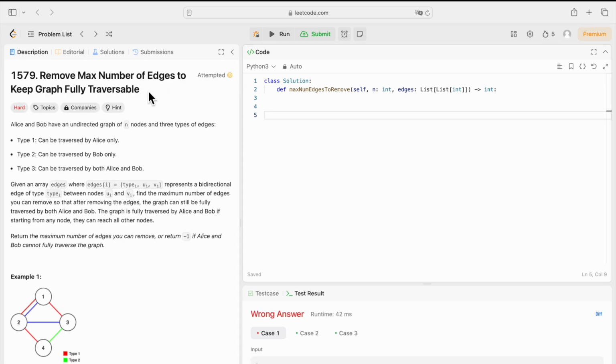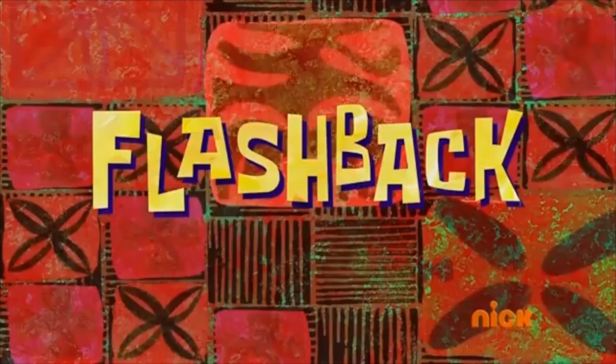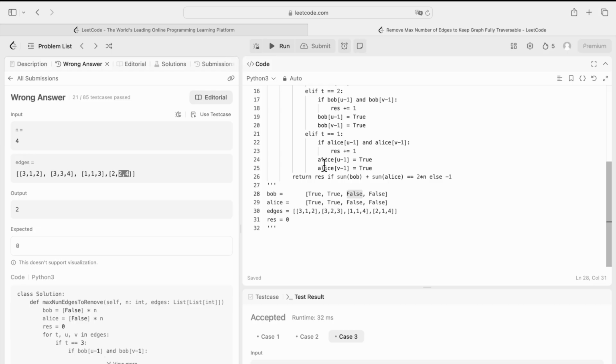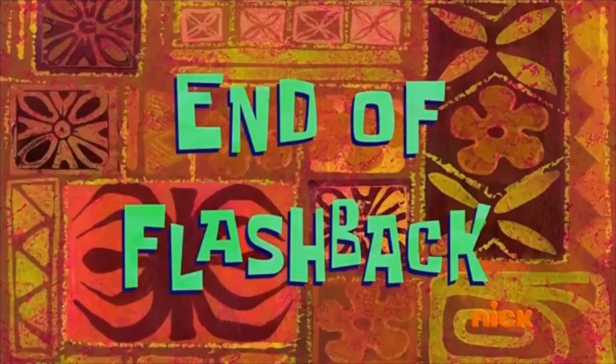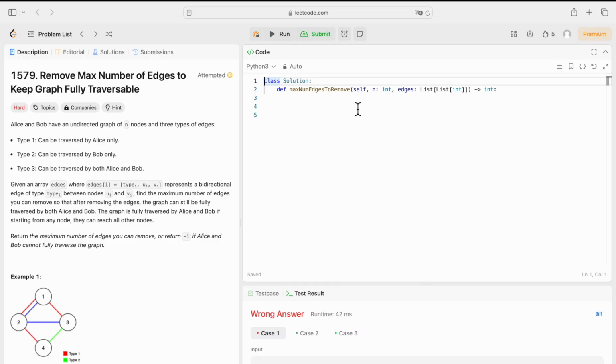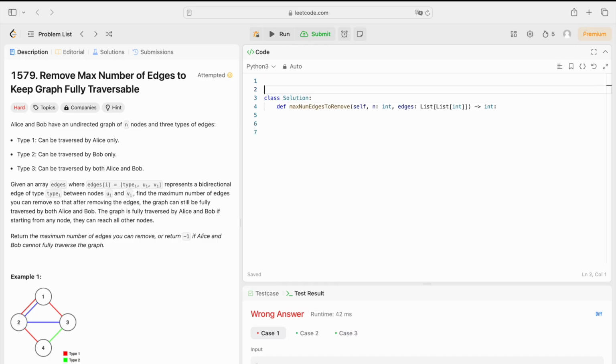Okay, so unfortunately, I was unable to get to the optimal solution. You can see that it says here, attempted. To efficiently solve this problem, we need a union find type structure. I did think about that during my initial attempt, but I was a little unsure of trying to use that solution. Flashback. They're not connected. We probably need a special data structure. End of flashback. We're going to go ahead and try to use a union find class.